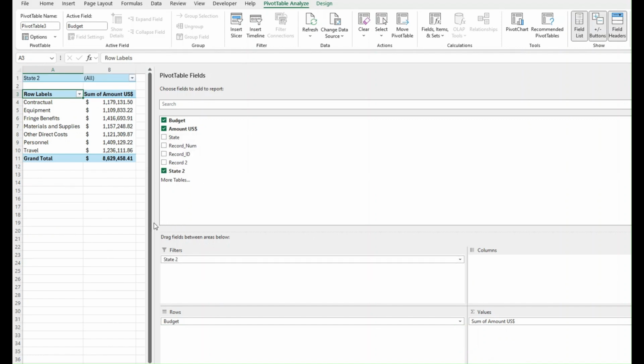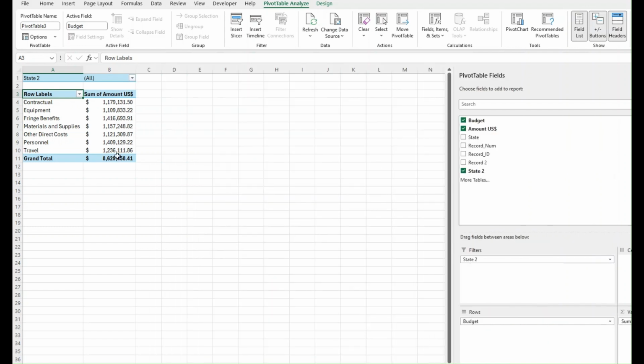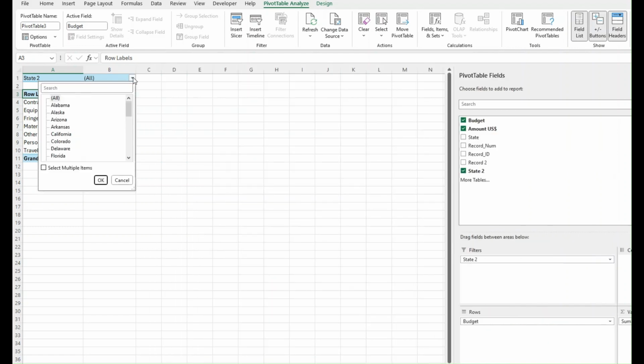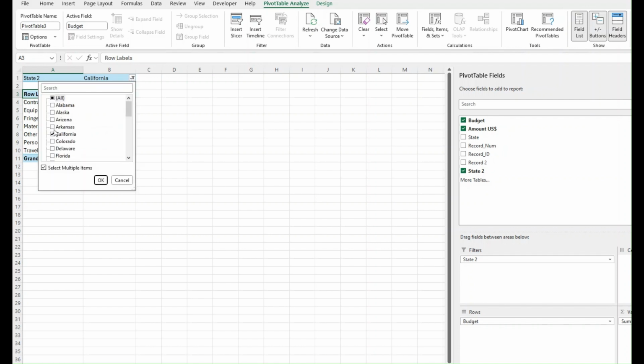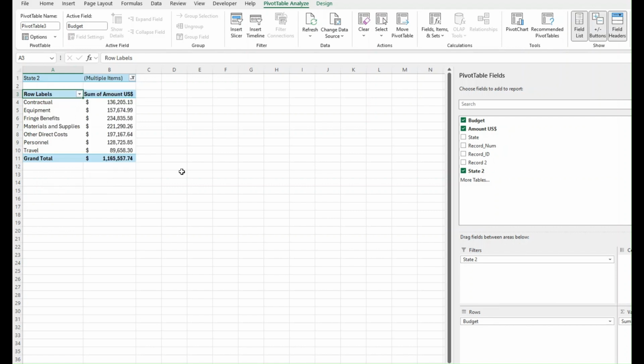So at this moment, this is all the budgets combined. However, I can come here and select one state, and it'll give me the budget for that state or multiple states. And this is just one example, but now you can use the data or present the data in different ways.